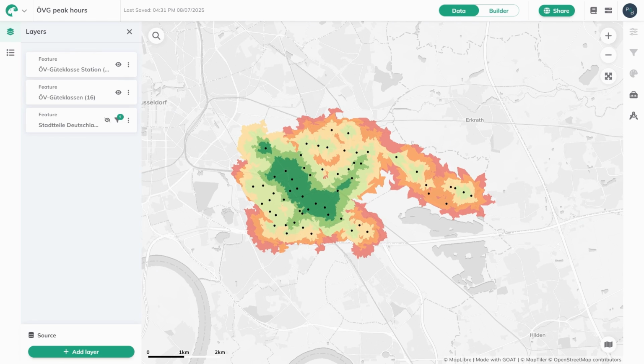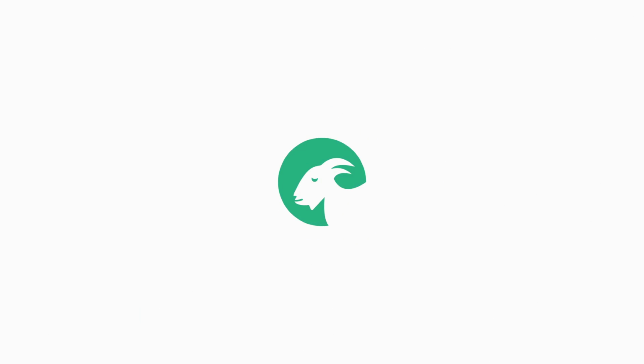So this is the process of computing the public transport quality classes. Try GOAT today and visit our documentation for more information.